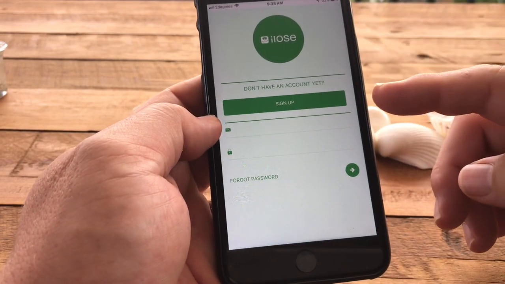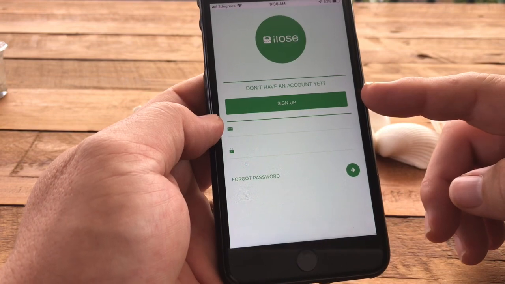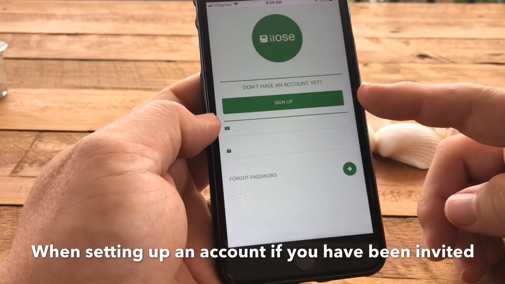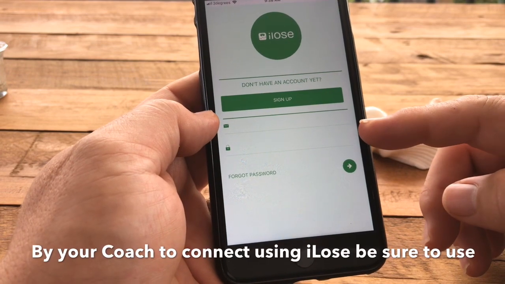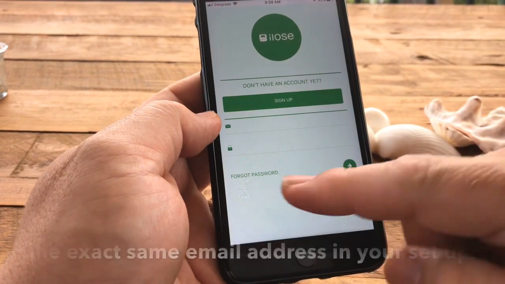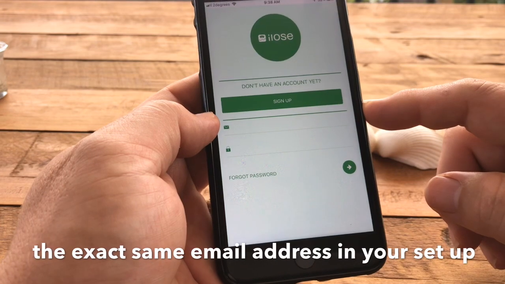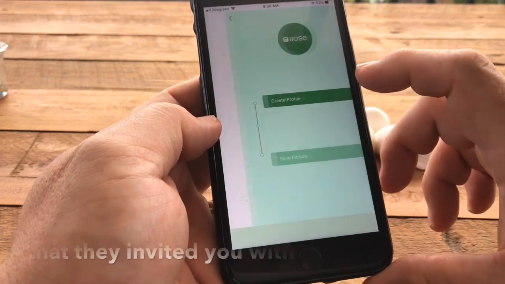The first is, if I don't have an account, to sign up, which today I'm going to run you through. But if I do have an account, then I just put in my email and password here. And if I've forgotten my password, then I just touch the forgot password sign. But anyway, we're going to go ahead and sign up.